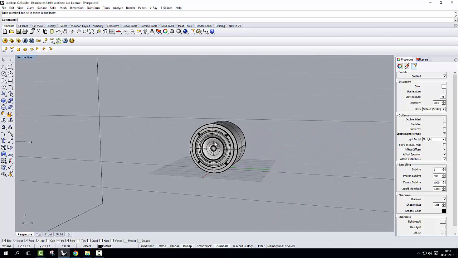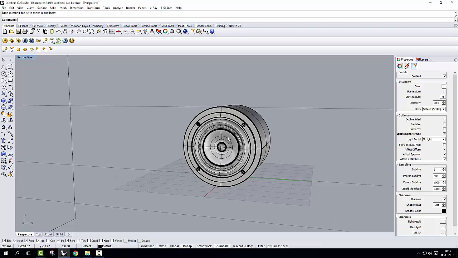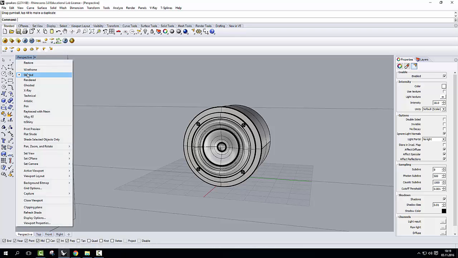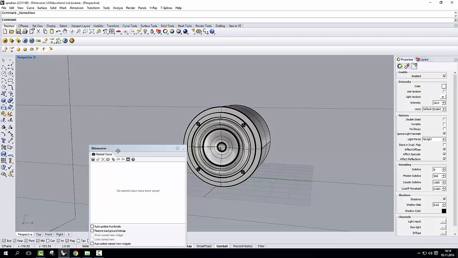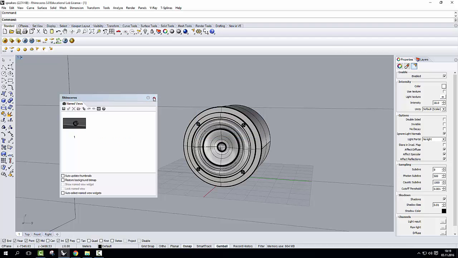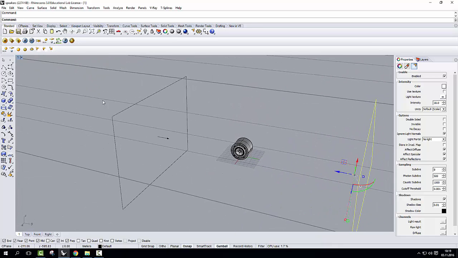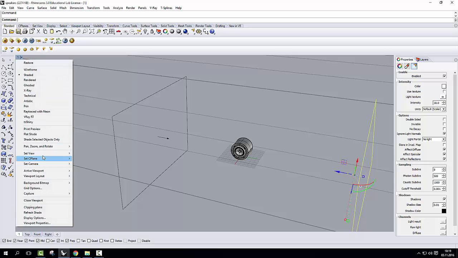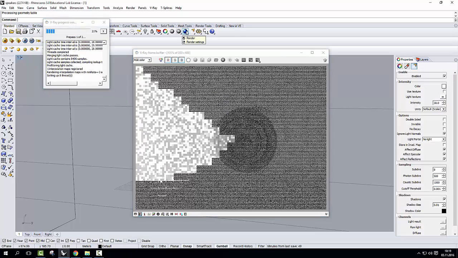Then I'm going to set my view. I'm going to keep my view here steady. To save this view, I right click on perspective, set view, name views, and save this view. Call it 1. So now every time that I navigate my model, if I want to go back to the view, I right click and say set view 1 and it goes back. So let's do a very quick test render.